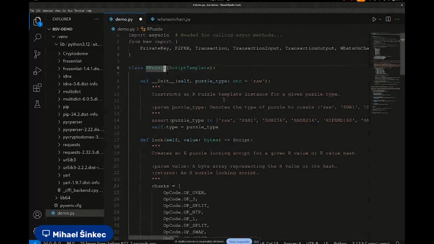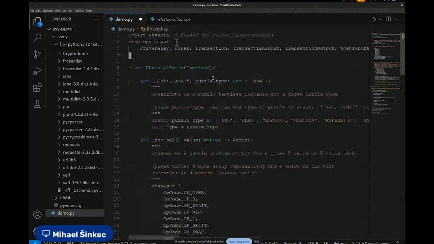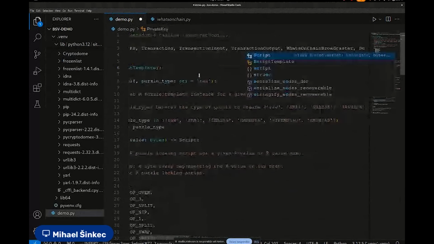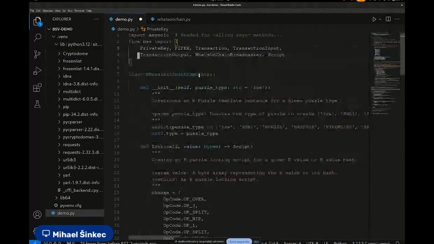Let's see here. I have a couple of errors. What are the errors? Script template is not defined. Oh, okay, good point. For some reason it doesn't highlight mine, but we should get the same error. Let's import script template here, from BSV. Let me put it in a new line, and script template here.